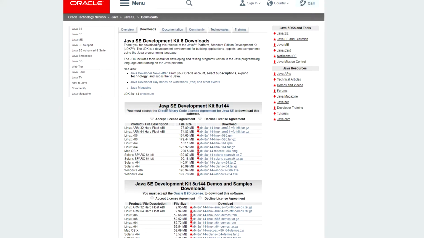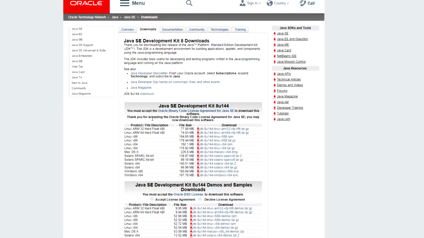Once you get here, you're gonna accept the license agreement. And then you're going to go down and find which one you fall under. Now I have a Windows 64, so I'm going to pick this one right here. If you have a 32-bit, you'll pick the 86. So you just click this.